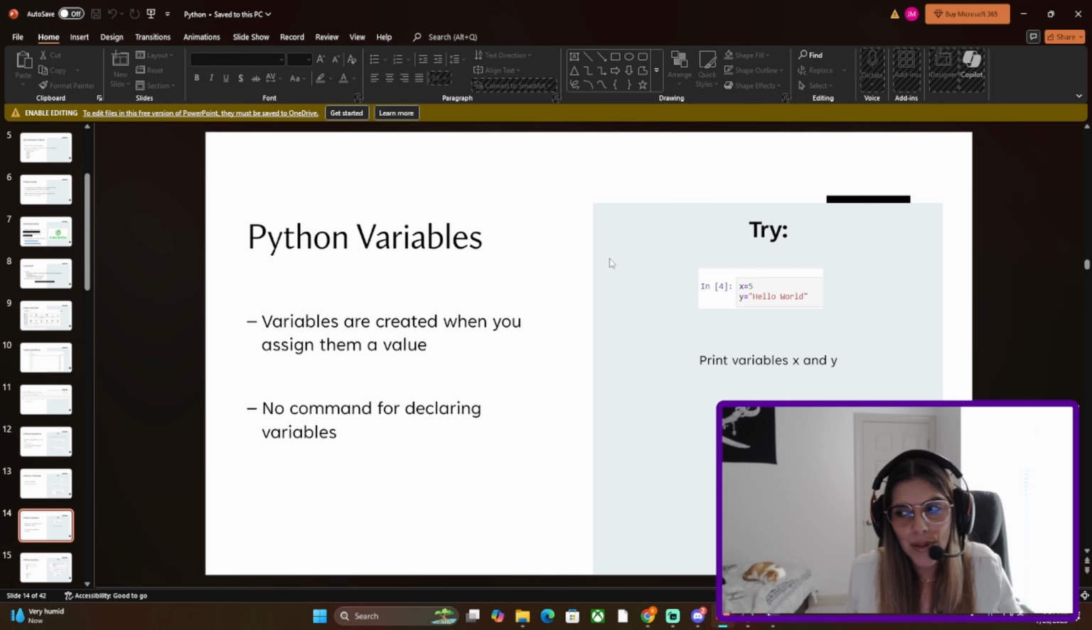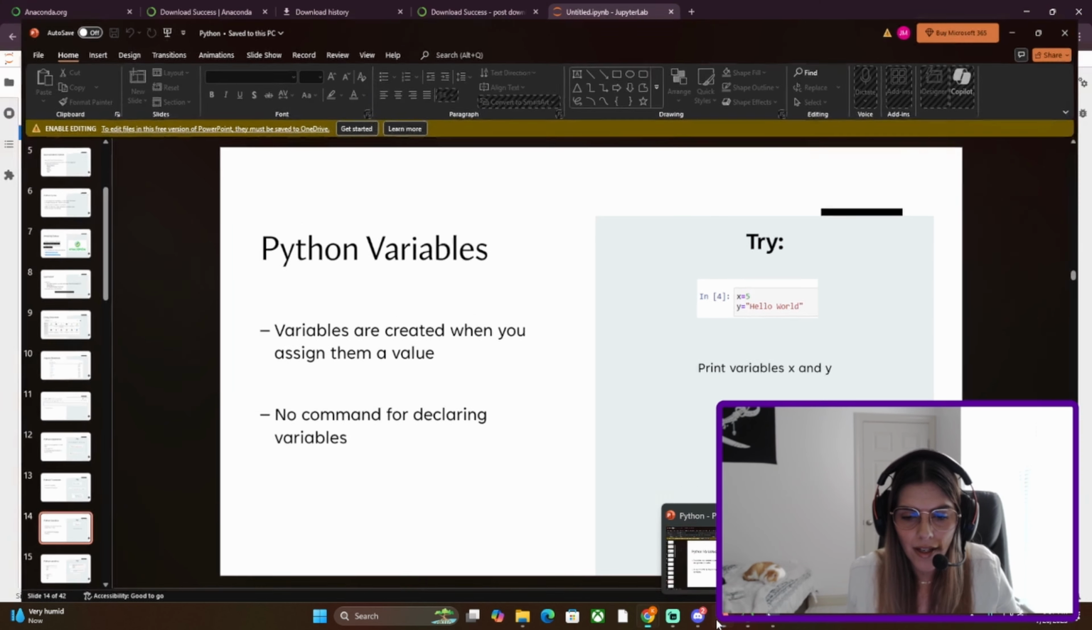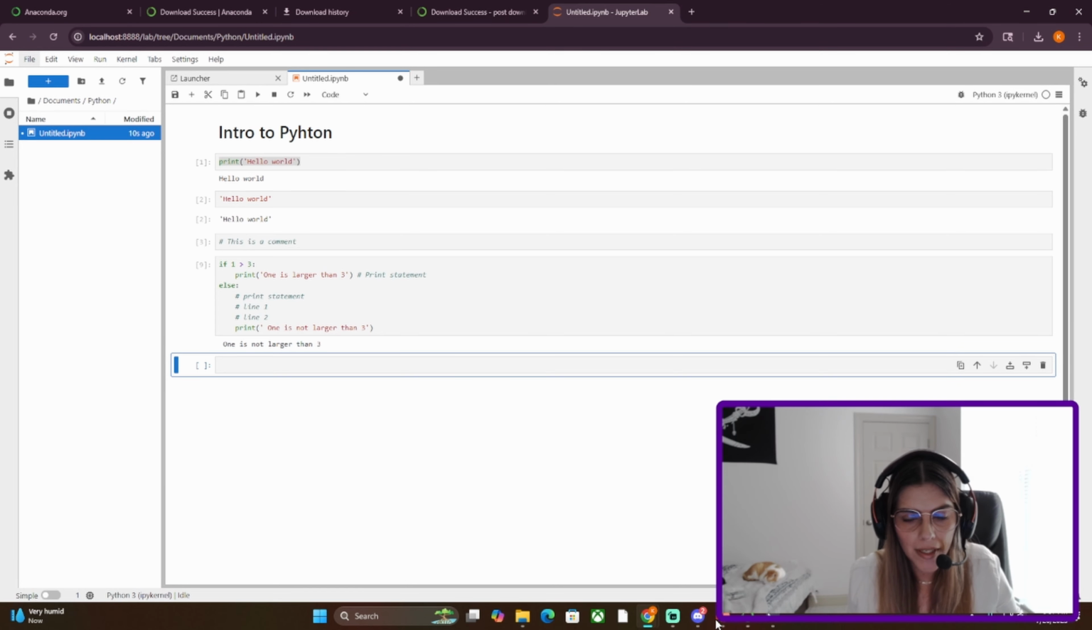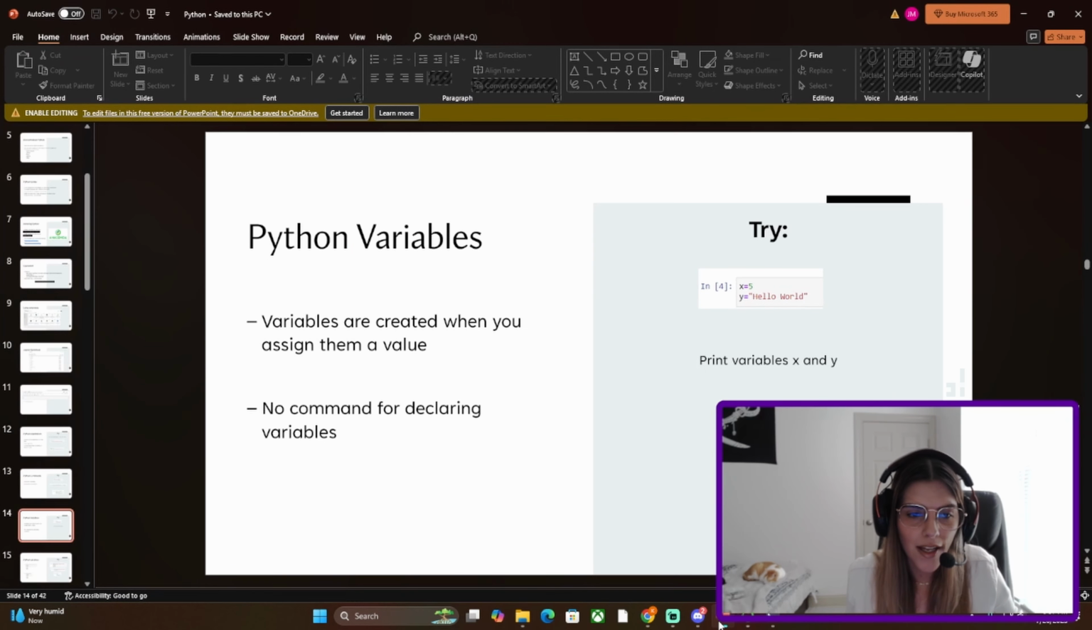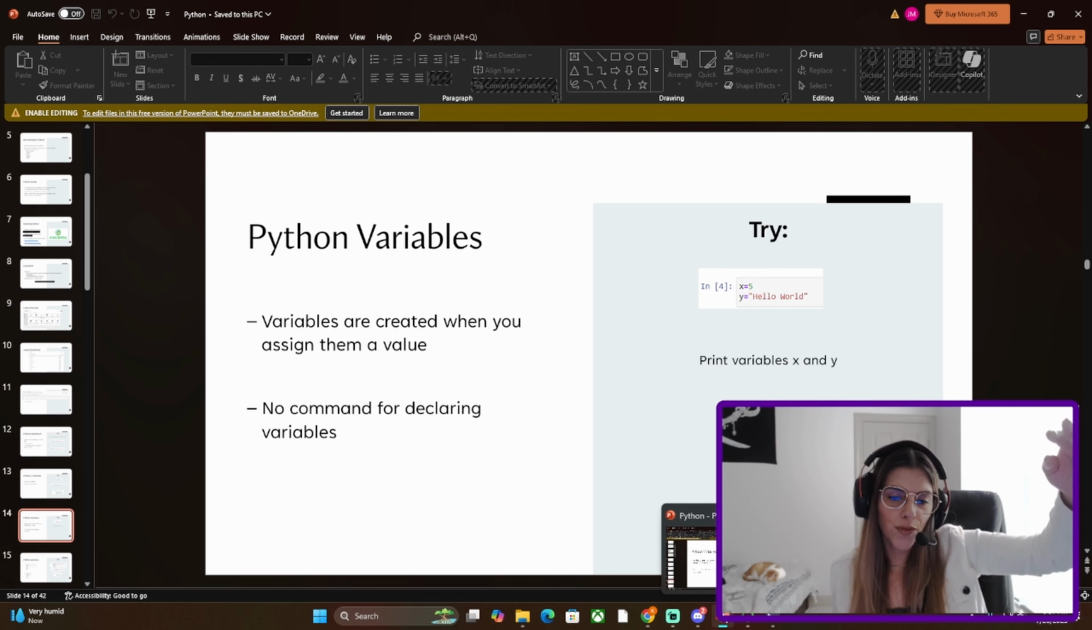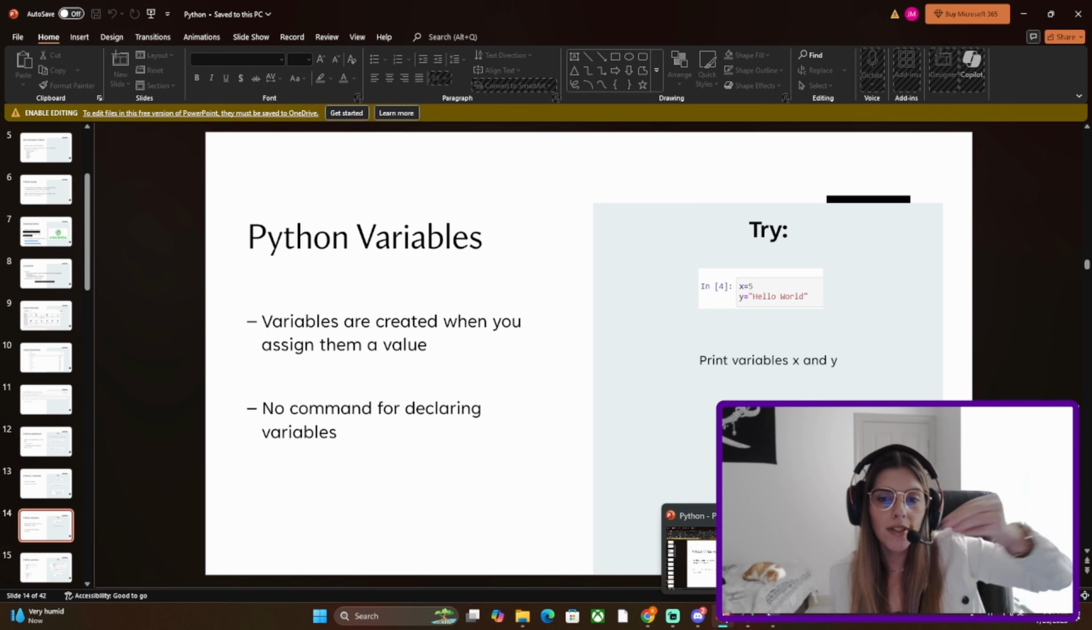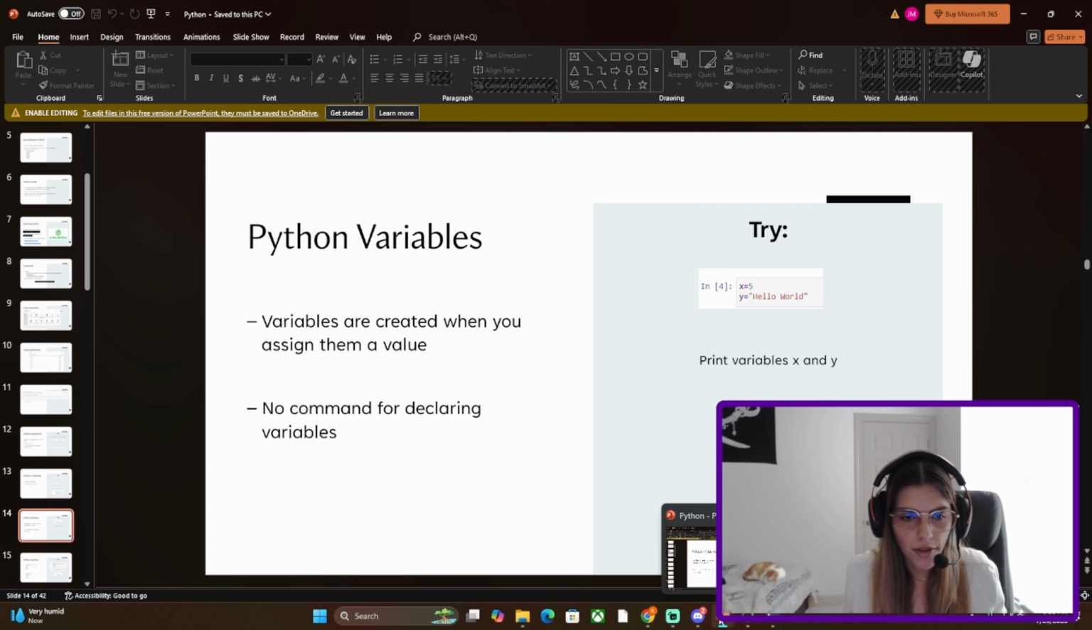So let's talk about the Python variables. The variables in Python, which is a little bit different to other programming environments, are going to be defined as you're using it. They're going to be created when you assign them a value. So you do not have to first declare the variable and then assign a value. Just automatically give it a value and that's it. You have that variable.